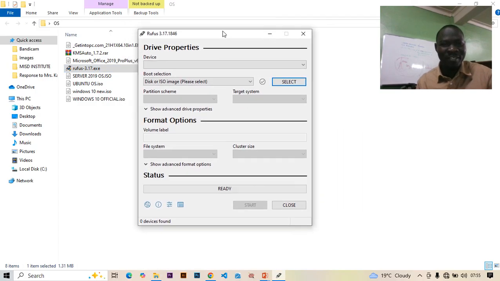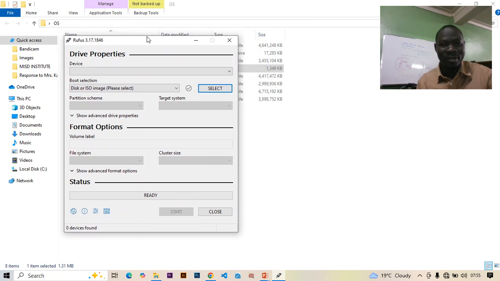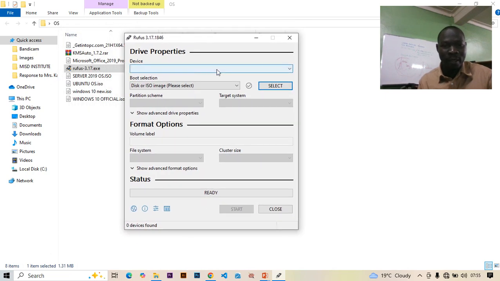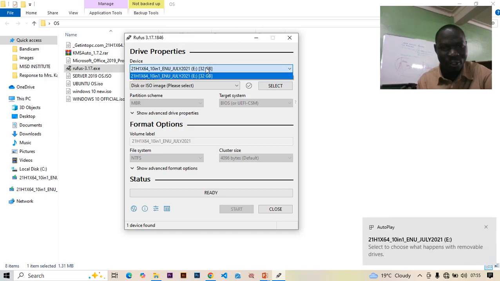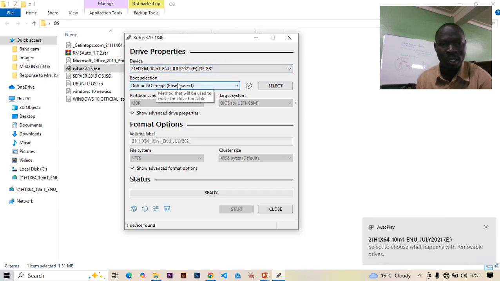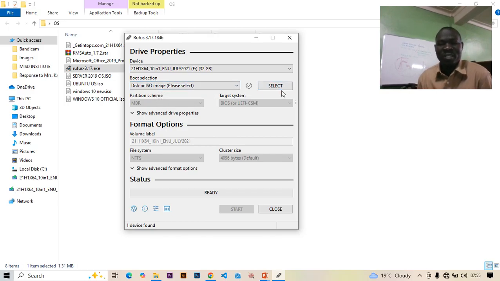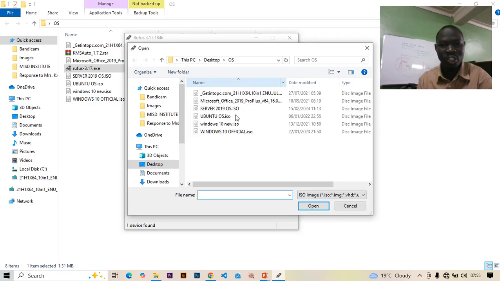So we'll look at the interfaces we're going to interact with. Now I will insert a flash where it says device. All I have to do is insert a flash into my machine. You realize it has been detected. I have a 32 GB flash. It tells us to choose the boot selection, that is, the operating system we desire to install on our machine. So come here where it says select, and then choose the operating system, which is Ubuntu in this case.